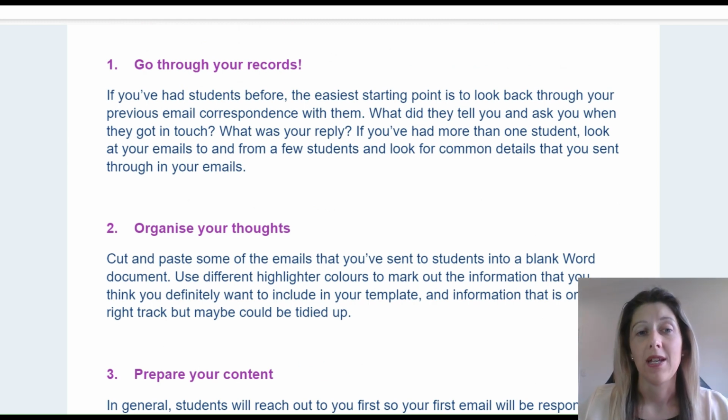So step number 1 is to go through your records. If you've had students before, the easiest starting point is to look back through your previous email correspondence with them. What did they tell you and ask you when they got in touch? What was your reply? If you've had more than one student, then look at your emails to and from a few students and look for some common details that you were sending through in your emails.